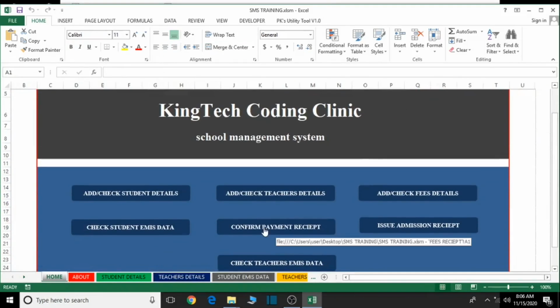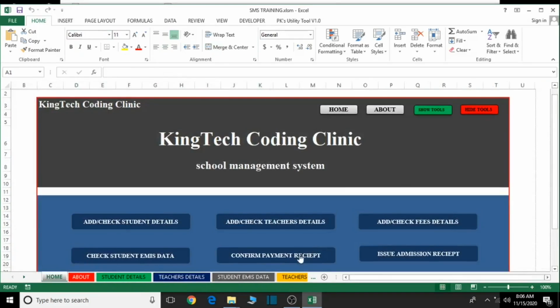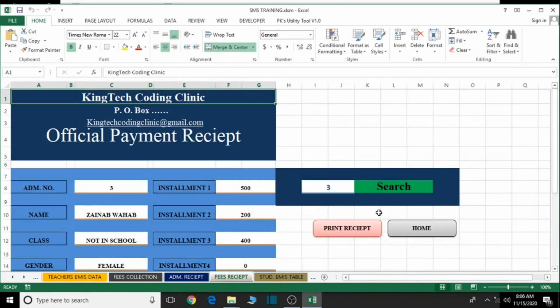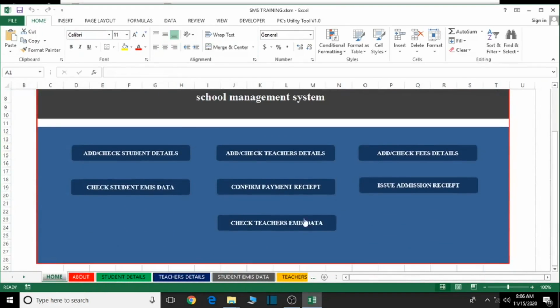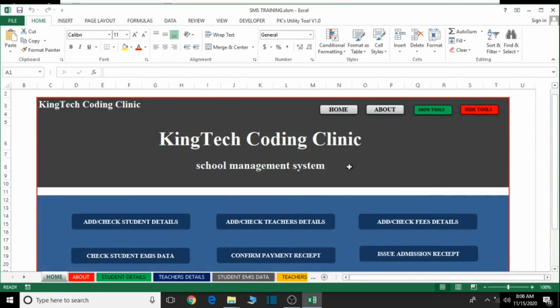Let's check admission receipt, we are here. Okay, let's check payment receipt. So we are here as well. Let's go back home. So teachers Emis data, we are already there. Why do I like coming here? Good. So I think the system is now up and running.